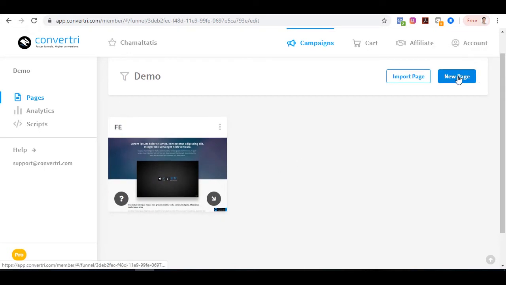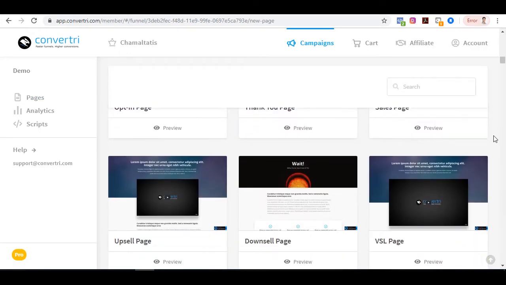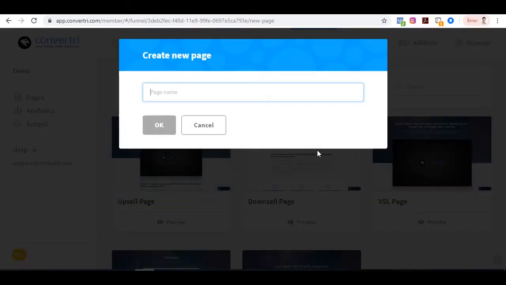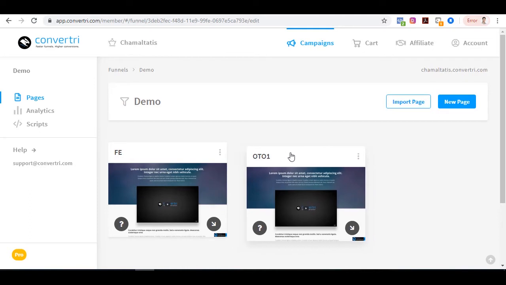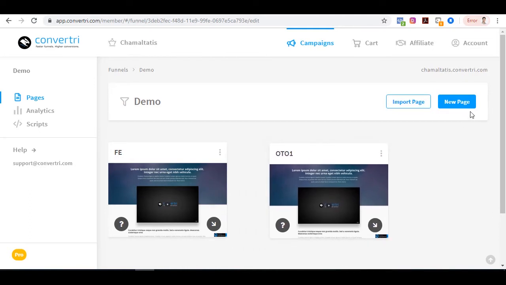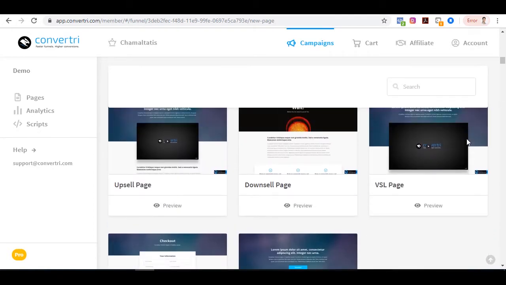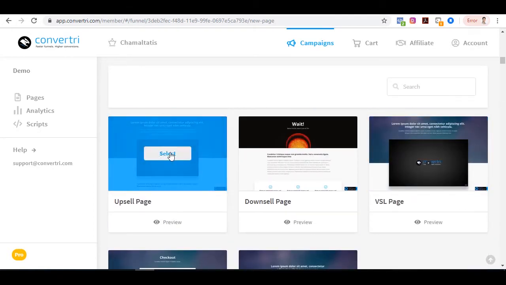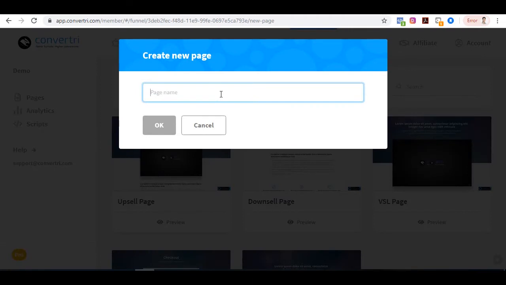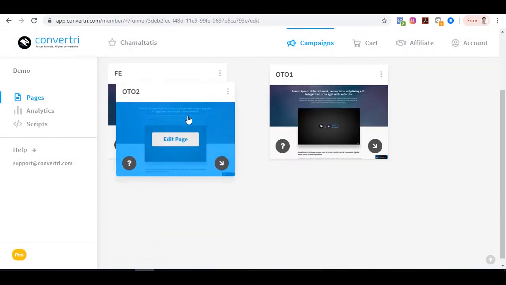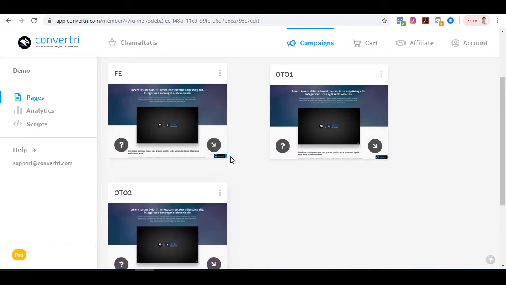So let's add a new page. And for my OTO 1, of course, I will use then the upsell page. So let me name this OTO 1. Click OK. And let me just position this somewhere here. And then let's add one more upsell. And let's just use the same template, the upsell page. Click select. And let me name this as OTO 2. Click OK. Let me just position it somewhere here.